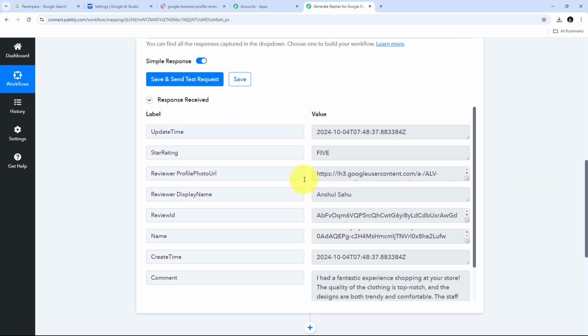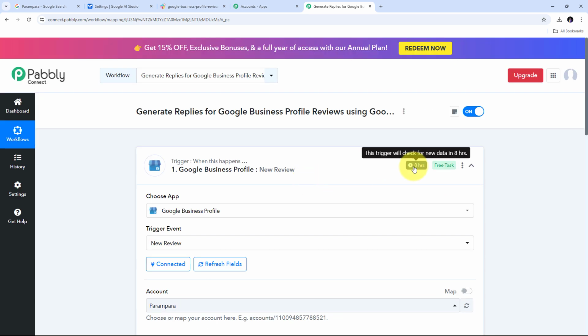But if you don't receive this response instantly, then you don't have to worry, because this is a polling based response, and within the next 8 hours, you're going to receive this response from Google Business Profile to Pabbly Connect. So these 8 hours are the polling time of Google Business Profile, and if you want to reduce this polling time, then you need to contact the support team of Pabbly Connect. And as you contact the support team, you can reduce this polling time.